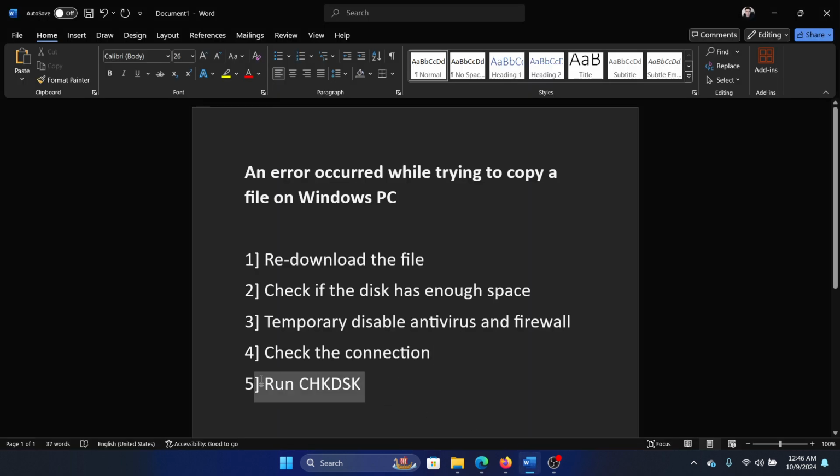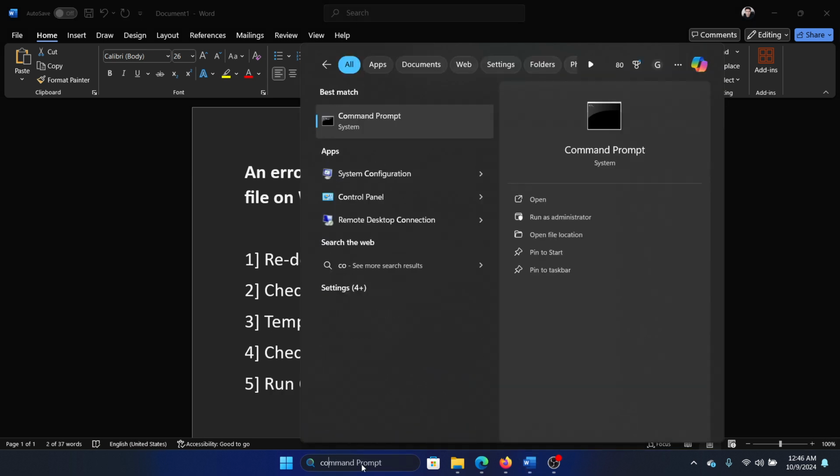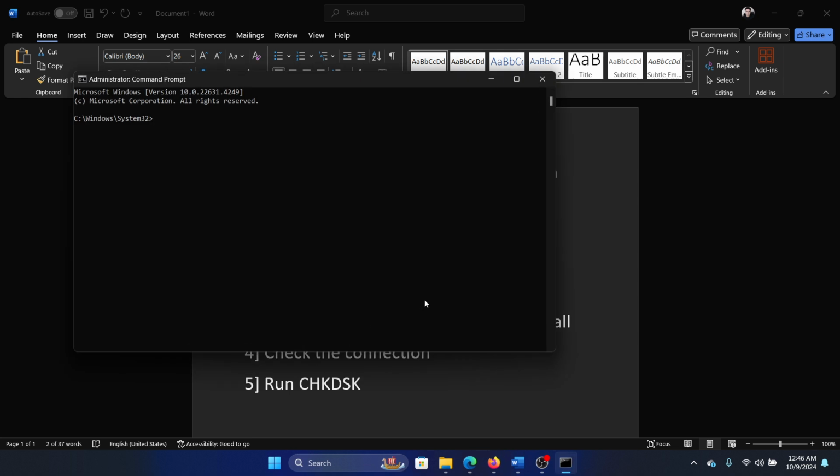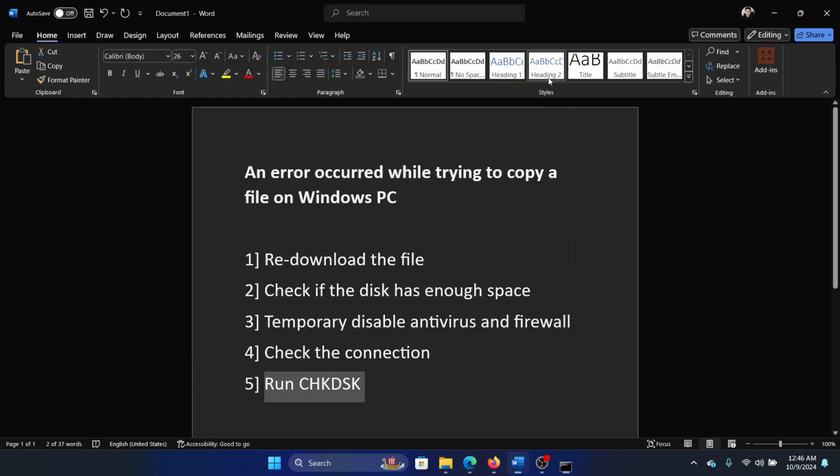And the last solution is to check the disk scan, obviously. So search for Command Prompt in the Windows search bar and click on Run as administrator. Type the command chkdsk /r /f and hit enter. Press Y and hit enter once again to initiate the check disk scan.